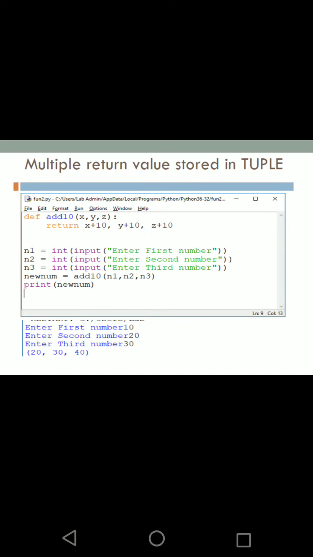See this function adds three numbers, that is, three numbers are taken from the user. They are passed to the function using the arguments n1, n2 and n3, and received as x, y and z. In the function it is evaluating some expressions, and it is returning x plus 10, the first value, y plus 10, second value, z plus 10, third value. And when it is returned, we can see that it is assigned to new num. And when the new num variable is printed, you can see that it is printed as a tuple. So new num is actually a tuple.